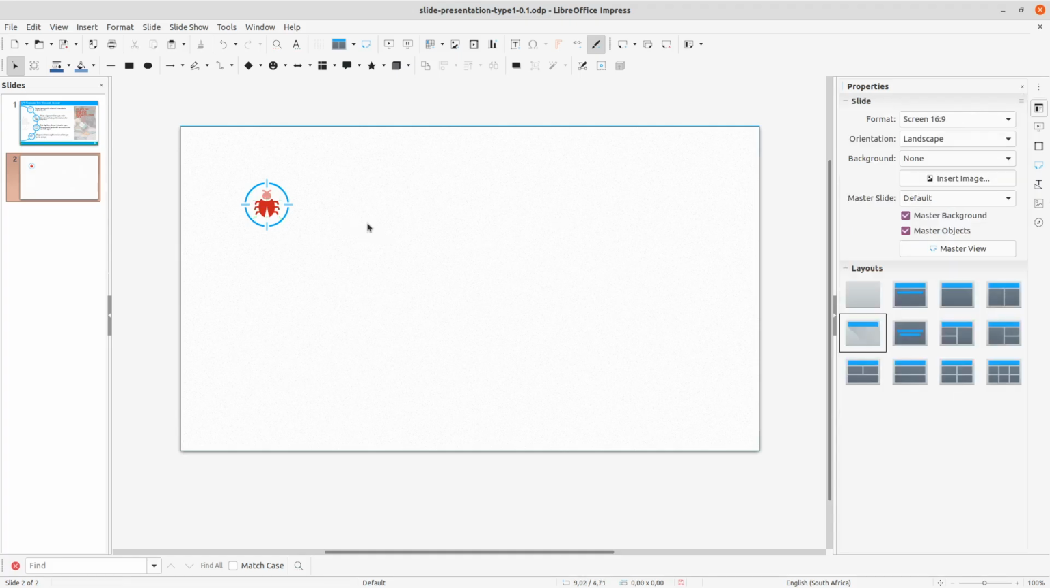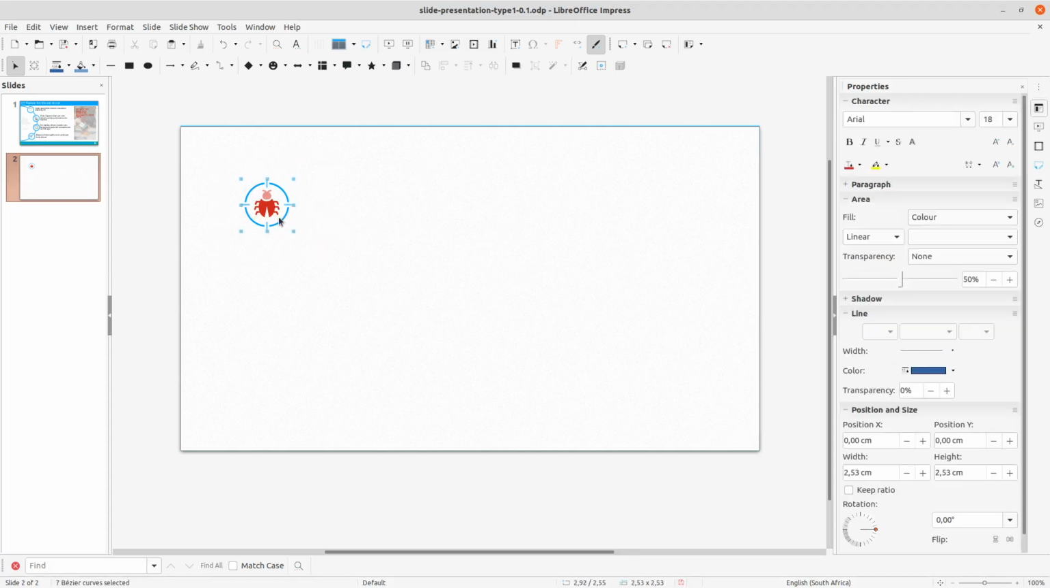Okay, so now we've made an icon with colors, and now we can group it again. So we right click, we select everything, we right click it, we group it. Now we can hold down the Shift key and resize it how we want. Okay, so now we've got this icon.